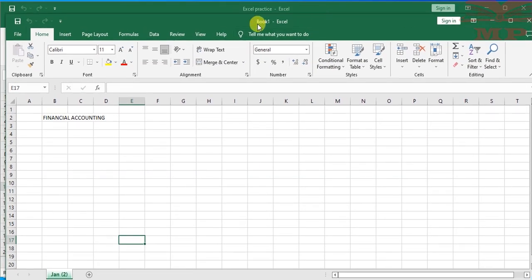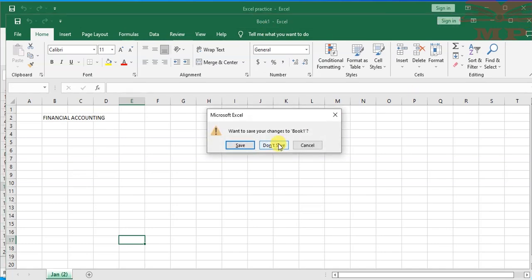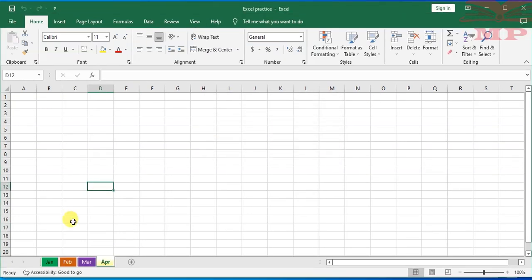So I want to close book 1. I don't need it. And I'll not save it. Don't save. So there is no January 2 because we moved it entirely from this workbook of Excel Practice to a new workbook which was created and named book 1.